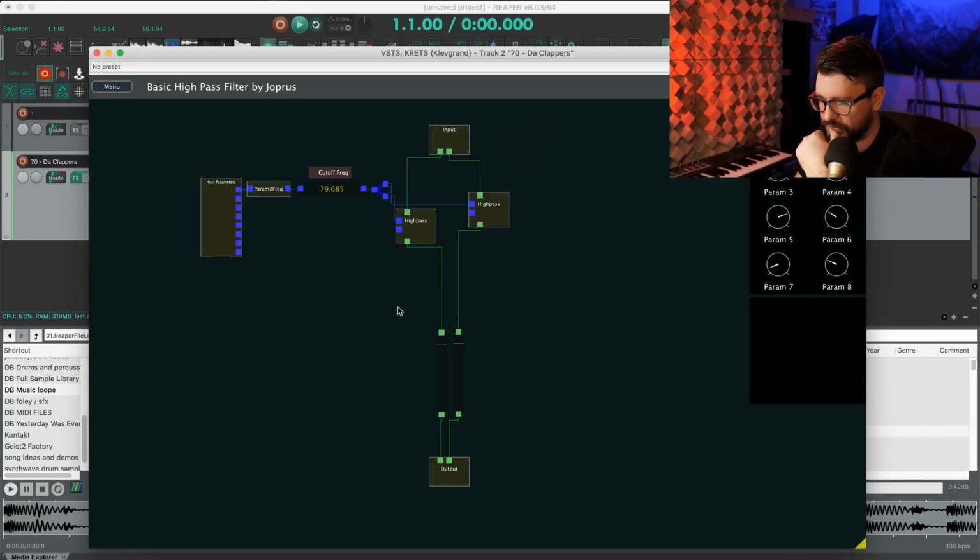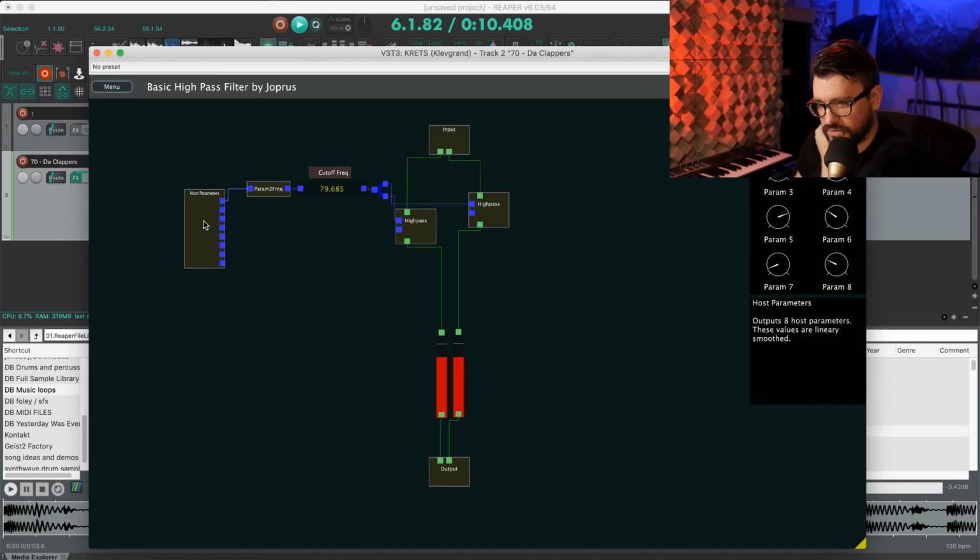So this is what someone called a basic high-pass filter. Here we're seeing VU meters. They've connected parameter 1 for the cutoff frequency. They're converting the parameter, which is 0 to 1, to a frequency between 20 and 20K.